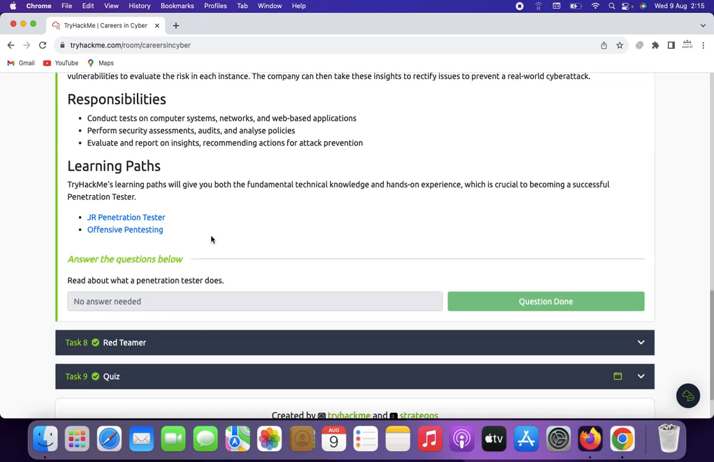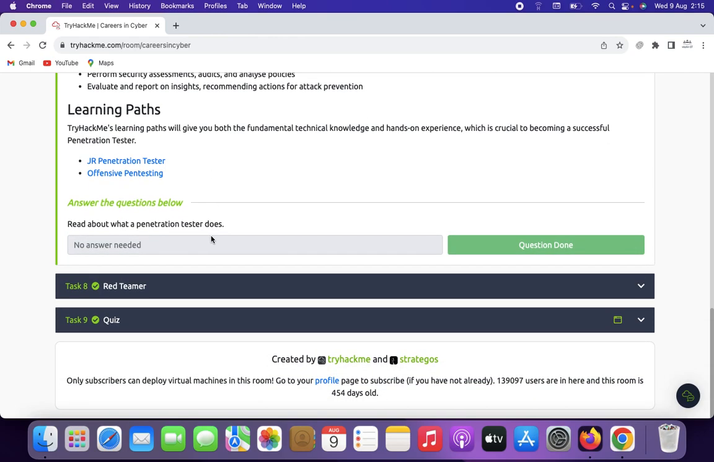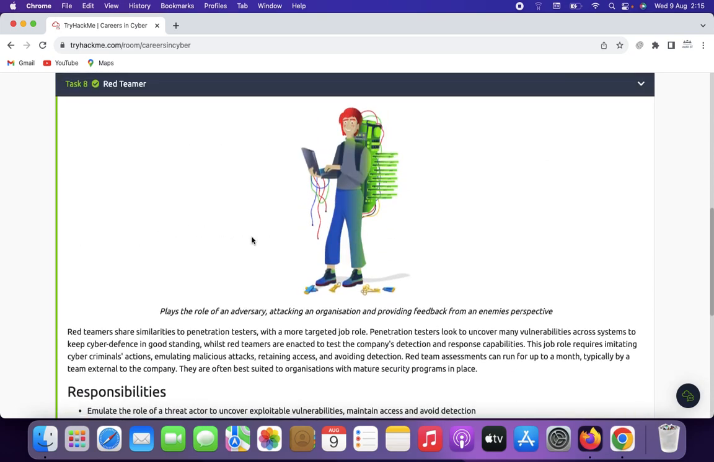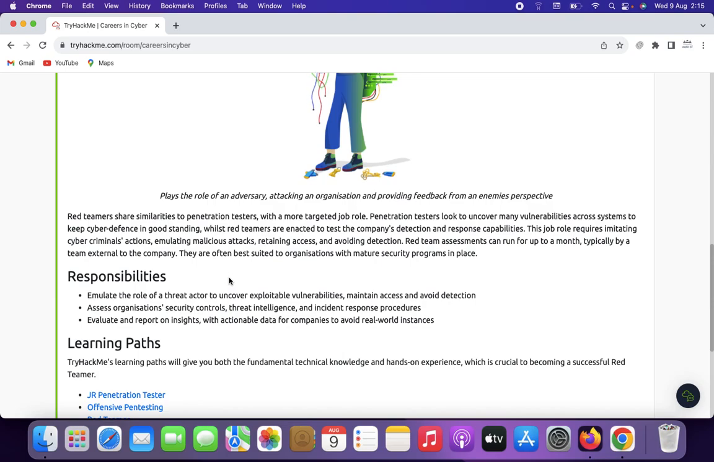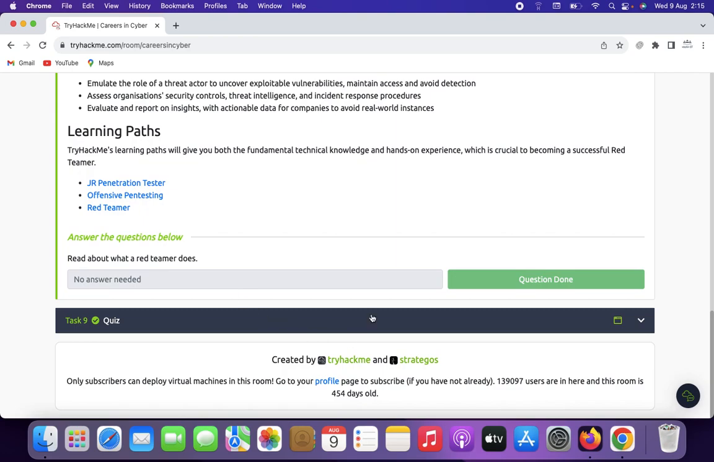So here is the penetration tester. It conducts controlled attacks on a system to identify vulnerabilities and weaknesses. And red teamer. So a red teamer is similar to a pen tester, that conducts controlled attacks on the system and identifies the vulnerabilities, so that they can fix everything and the system won't fall to those vulnerabilities again. Okay, so now we go for the quiz.